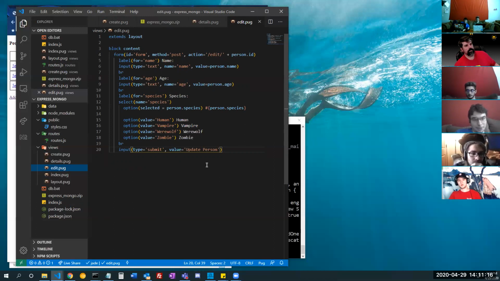I do have a question. I'm pretty sure it's not necessary yet, but say someone accidentally clicks on the delete and it just deletes their person. Can we have a pop-up for when they do that and say, are you sure you want to do it? Sure, go ahead and write that. So yes, you could do that.